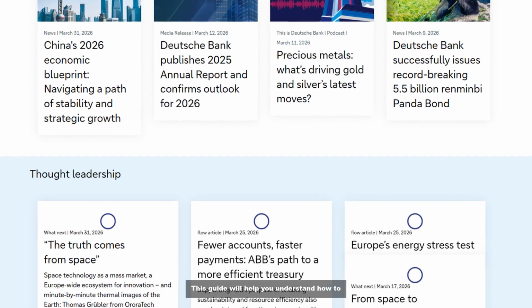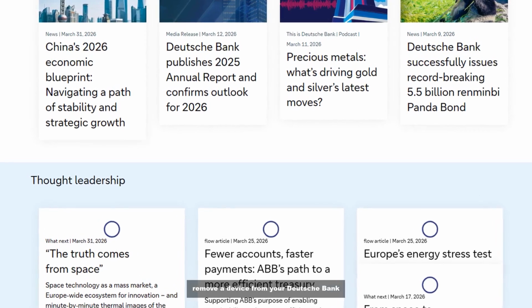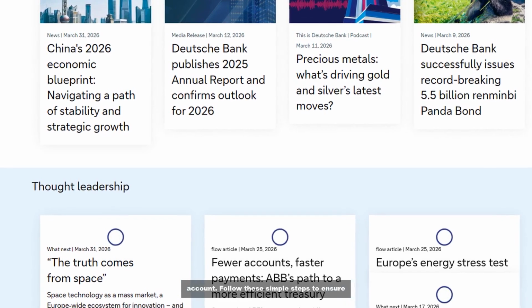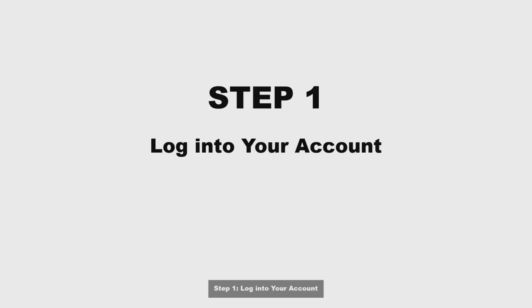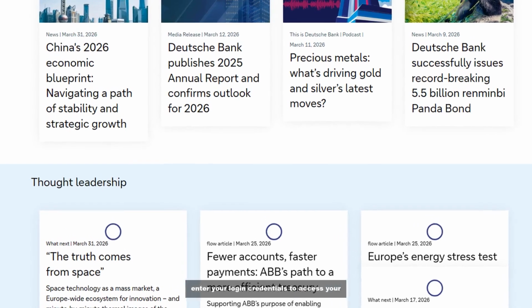This guide will help you understand how to remove a device from your Deutsche Bank account. Follow these simple steps to ensure your account security. Step 1. Log into your account. Open the Deutsche Bank app or website and enter your login credentials to access your account.